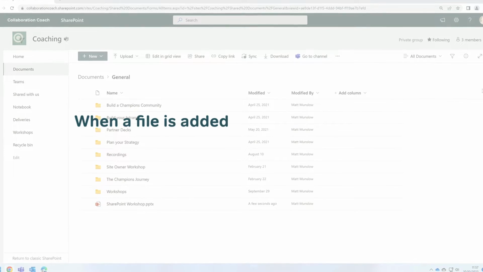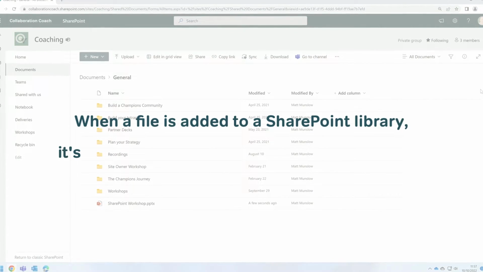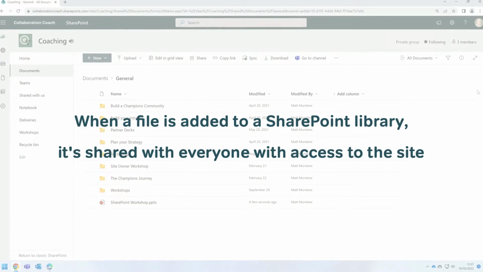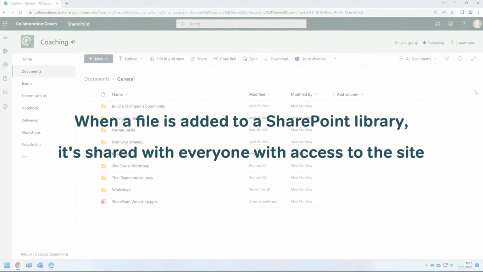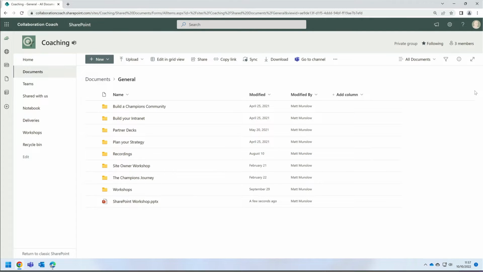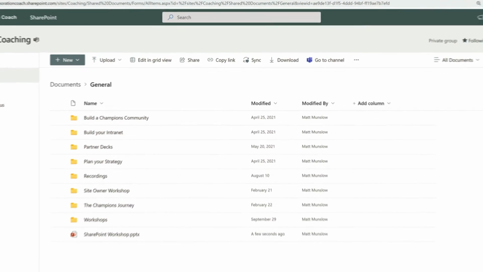When a file is added to a SharePoint library, it's automatically shared with everyone who already has access to your site. But what if you wanted to share a file with people or groups who don't have access? For that, we have the Share button.